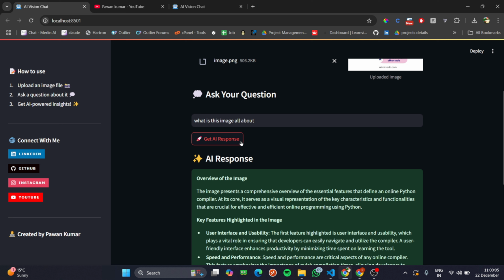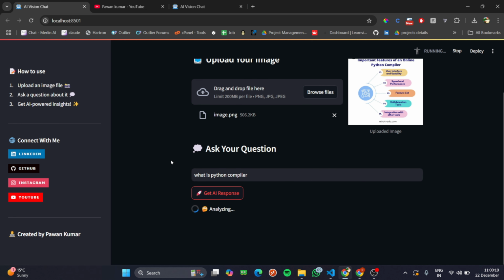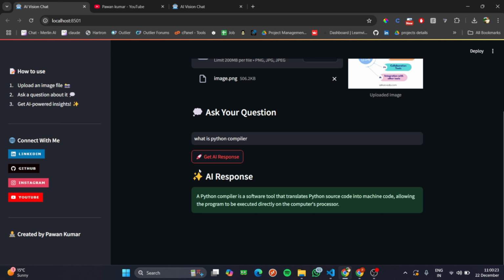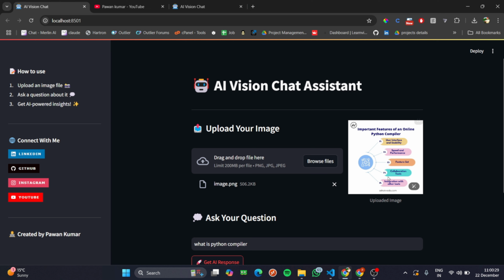Now if I ask a question about this, what is a Python compiler, and click on AI response, this will generate the response. An online compiler is software to translate the Python source code into machine code. I can also change my image here.